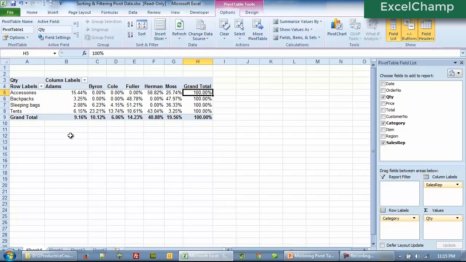So for any product, we can now see for this product mix, what are the contributing salespeople? Moss 36%, Fuller 51%. So the same data, but we are able to slice and dice it, analyze it in different ways simply by clicking percentage of grand total, percentage of row total, or percentage of column total. Each of these selections provides us with a different insight, and it is really useful in real life.